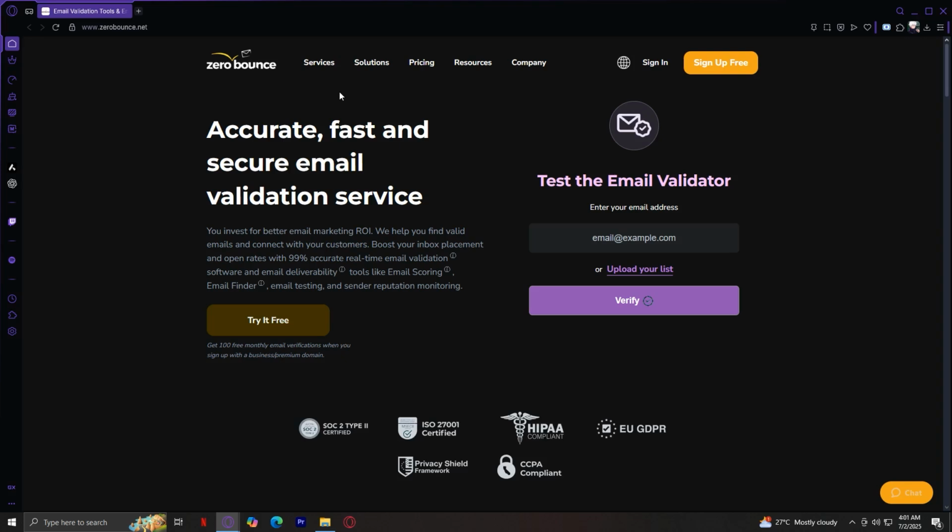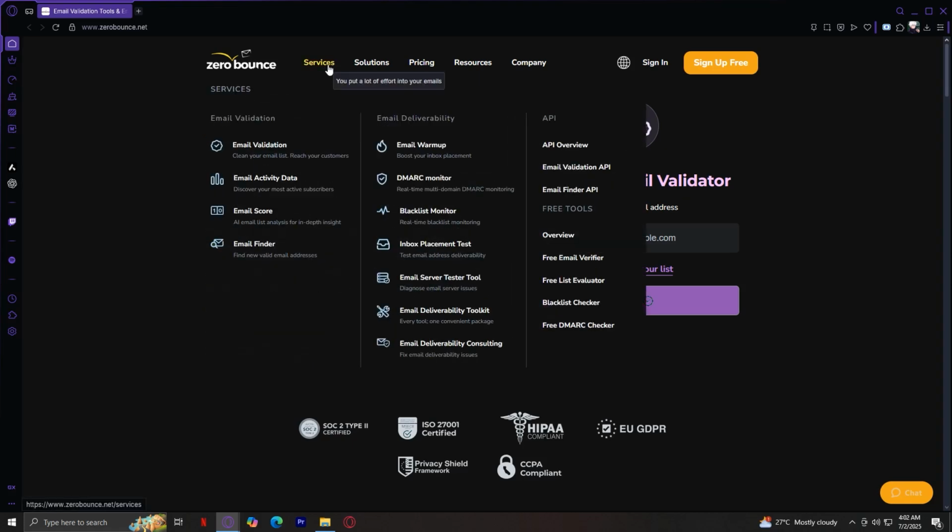ZeroBounce is an email validation and deliverability platform that helps businesses verify email lists, prevent bounces, and improve sender reputation while boosting engagement. Their tools are used by companies like Amazon, Disney, and Allstate to keep email lists clean and campaigns effective. So, let's click the Services tab or hover over it.